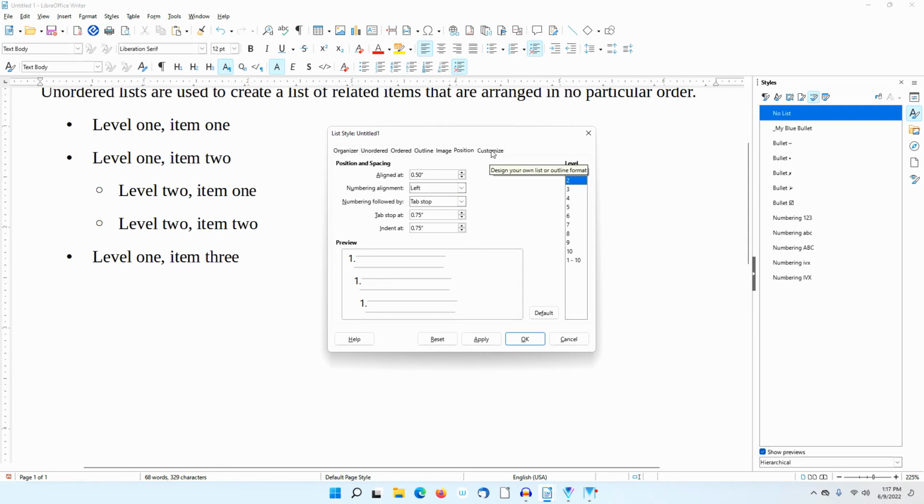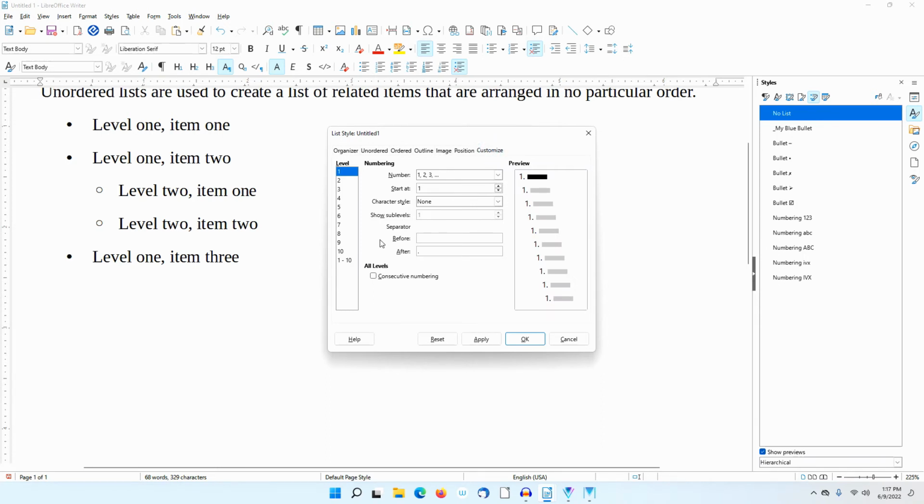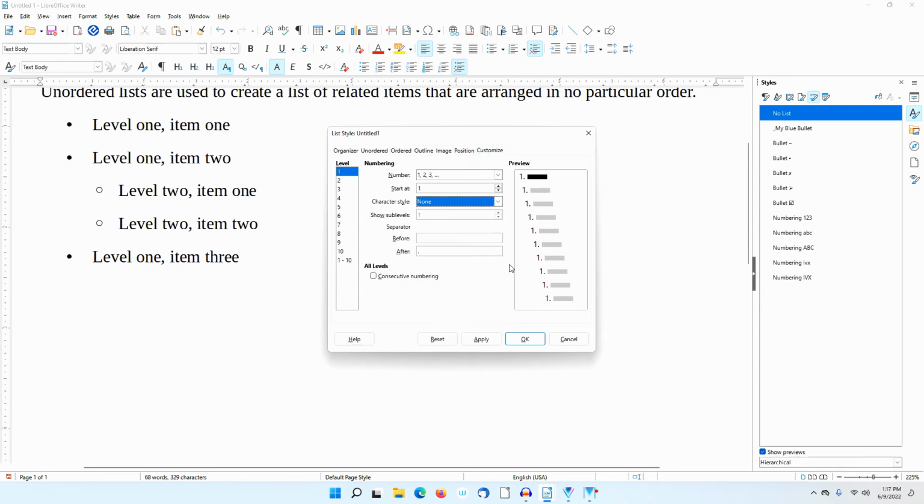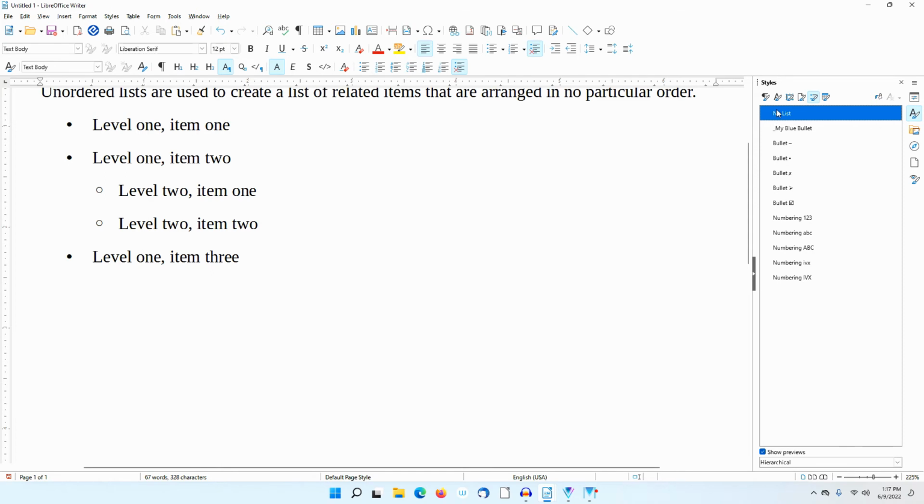Now I'll go to the Customize tab since I want to choose a different bullet. Notice the character style setting. This indicates that list styles draw attributes from character styles. If I click on the down arrow, you can see the various character styles listed. I'm going to create my own character style before I go any further, so I'll just click OK.